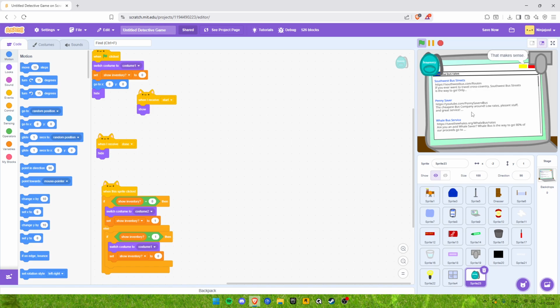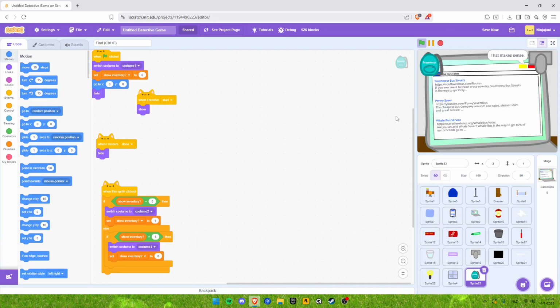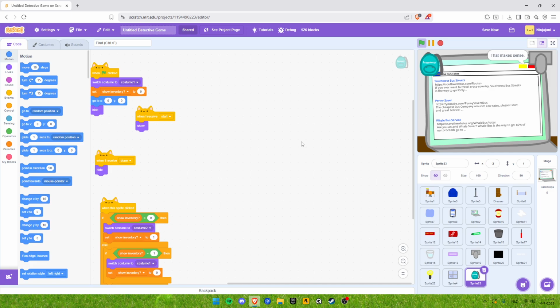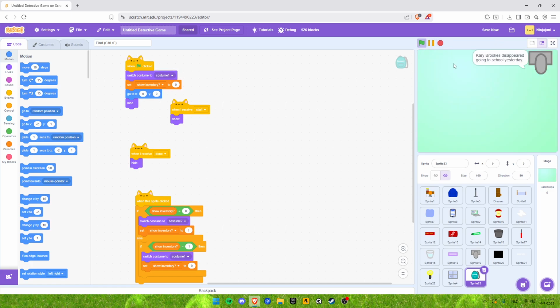But you can find all the answers. So you see here the Will Bus Service. It's pretty logical that she got there by bus, because on every one of these it said bus. So USA bus rates. Okay, that sounded very sassy. But okay, USA bus rates. She's gonna go with the bus, of course. I mean, why would she even not search that up then?